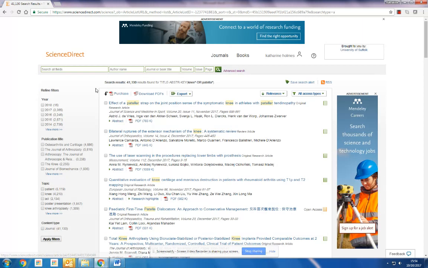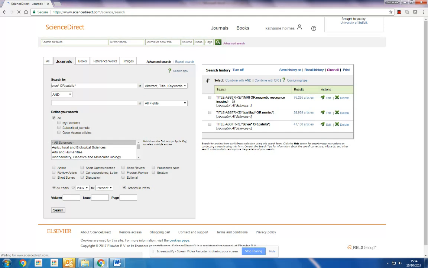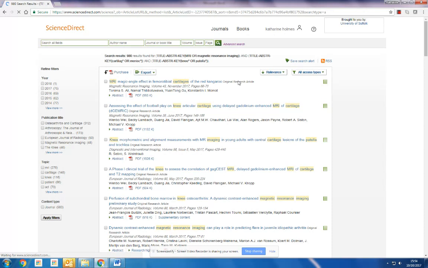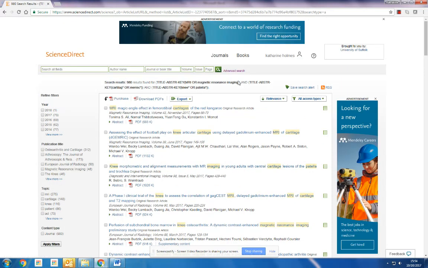and we've got a separate set of results. So if we look at our search history now, we have got three completely unrelated strings. And our next job is to bring them together, to overlap them. So this is where we use a combine with AND. So in our results, we will see at least one word from each string somewhere in the citation. Now that has left us with quite a lot of results.